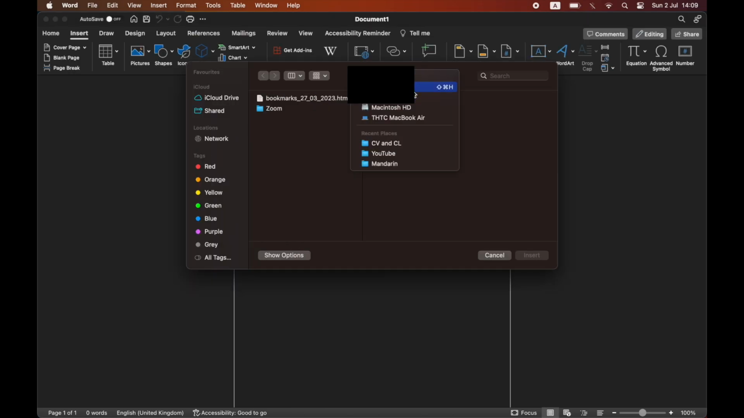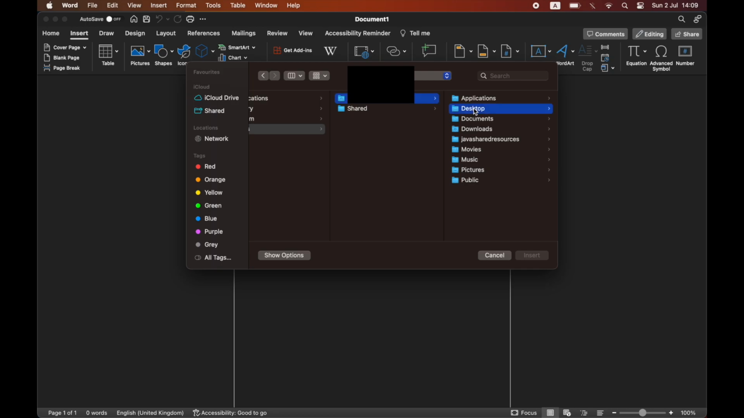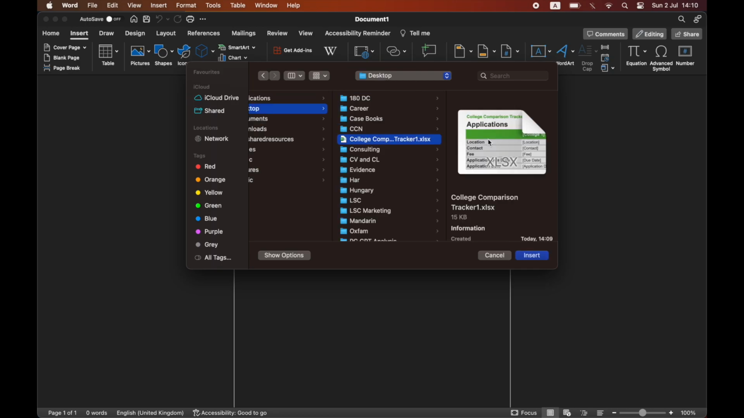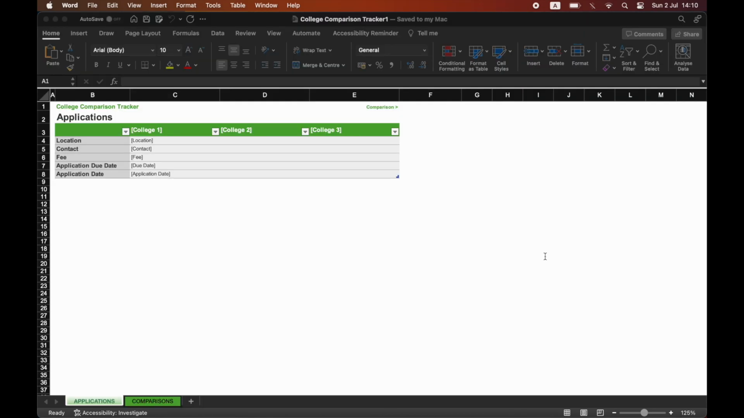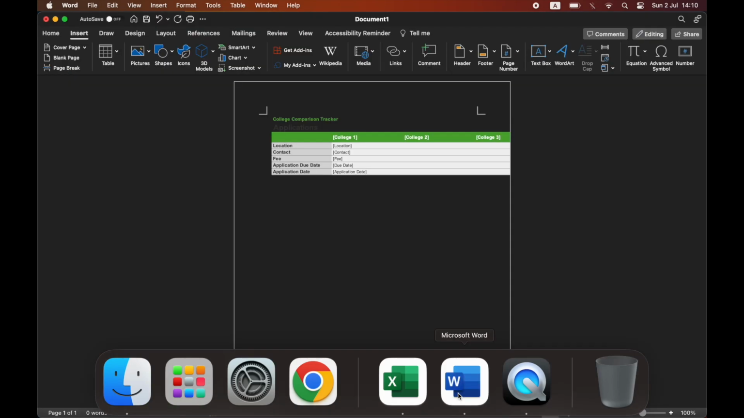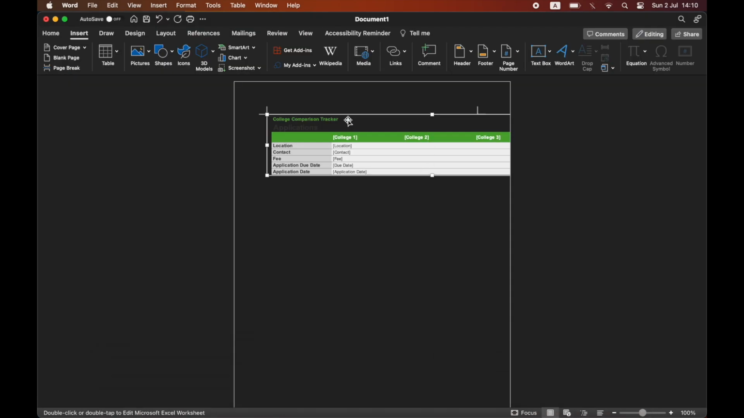Next you'll want to go to the file which you've just created on Microsoft Excel, so I've got this one right here. Click Insert on that, then it will bring up the Microsoft Excel document, but you'll just have to go back into Microsoft Word, then you'll see it right there.